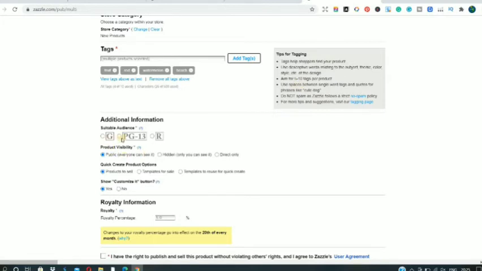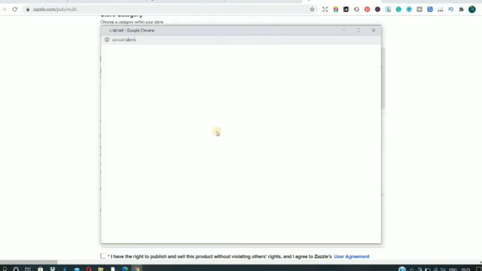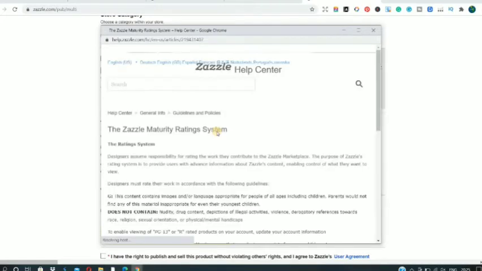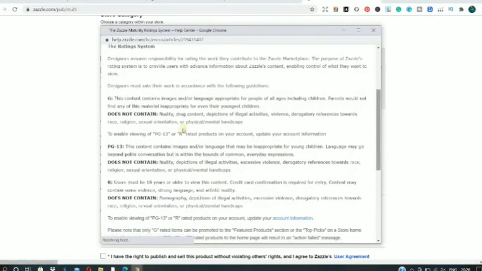Please make sure of that. Now you have another option, guys, that is additional information. You need to select an audience that your design is catering to, which type of audience. If I click over the question button to know exactly which audience we need to target, there are 3 targets, based on the rating system, guys. There are the 3: G, PG-13 and R.